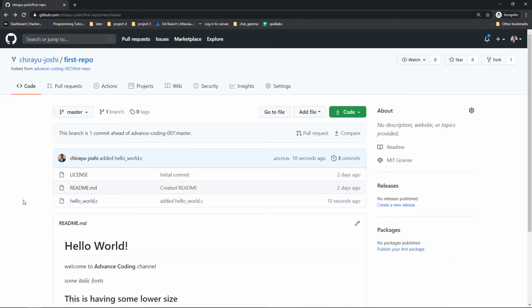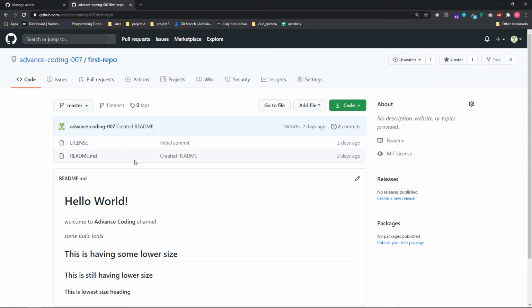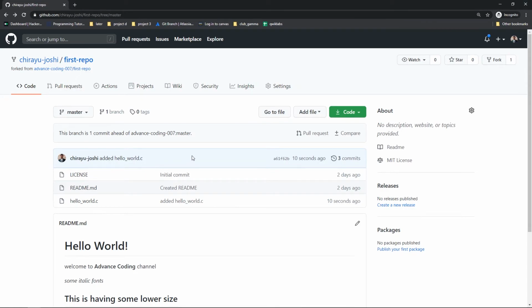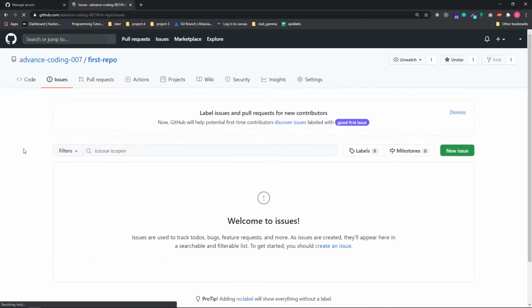Note that this change is only made in our personal repository, which is Chirayu Joshi slash first repo. And if you look here, that is the advanced coding account, who is the owner of this open source project. Here there is no hello world.c program. So we will need to say to advanced coding that hey, this is the file which I have created, please accept this.